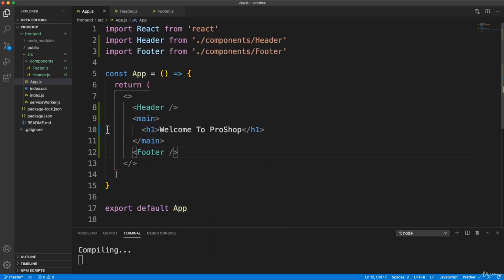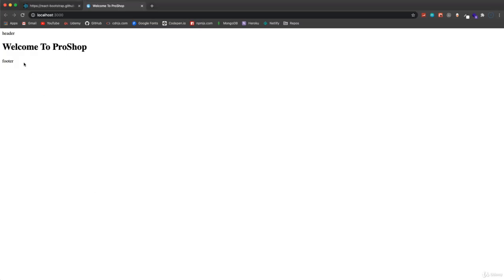Okay, so if I save that and we take a look, we should see both header and footer, and then we have our h1 in the middle here.